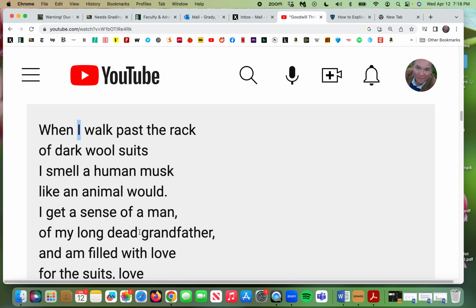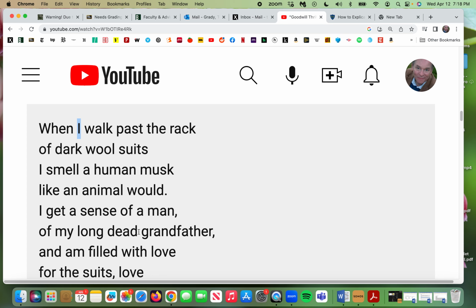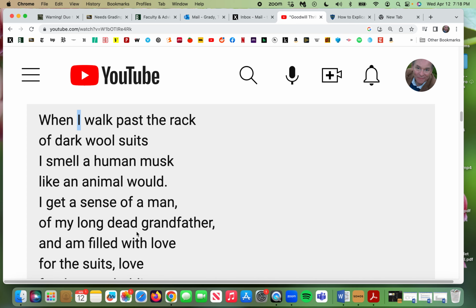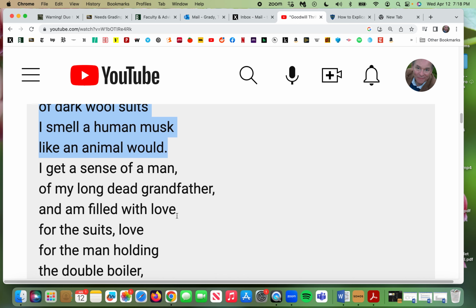"When I walk past the rack of dark wool suits, I smell a human musk like an animal would." Okay? So that's pretty literal. I don't know that there's anything deep about that, except maybe this idea of the animal, that her senses are heightened, that she's in an incredibly sensitive state when she walks by the dark wool suits.